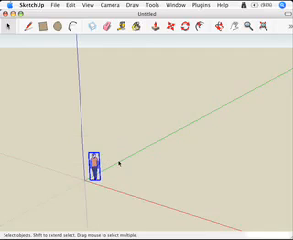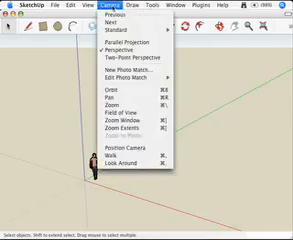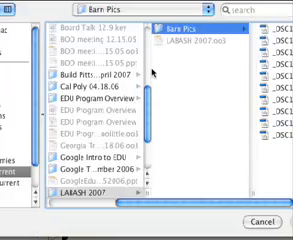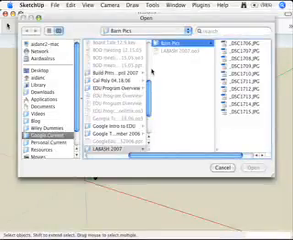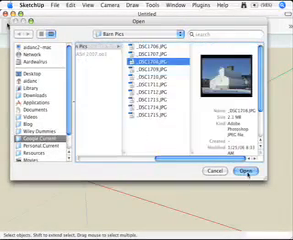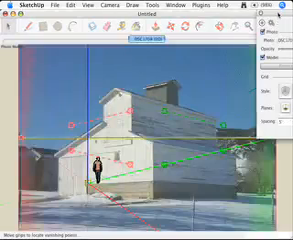First of all, I'm going to leave Bryce in this one, because I actually think he's useful for doing photo matches. I'm going to go up to the camera menu, and I'm going to choose New Photo Match right here. And once I do that, it's going to let me look around on my hard drive. I've chosen this picture of a barn that I'd like to use as a photo match.